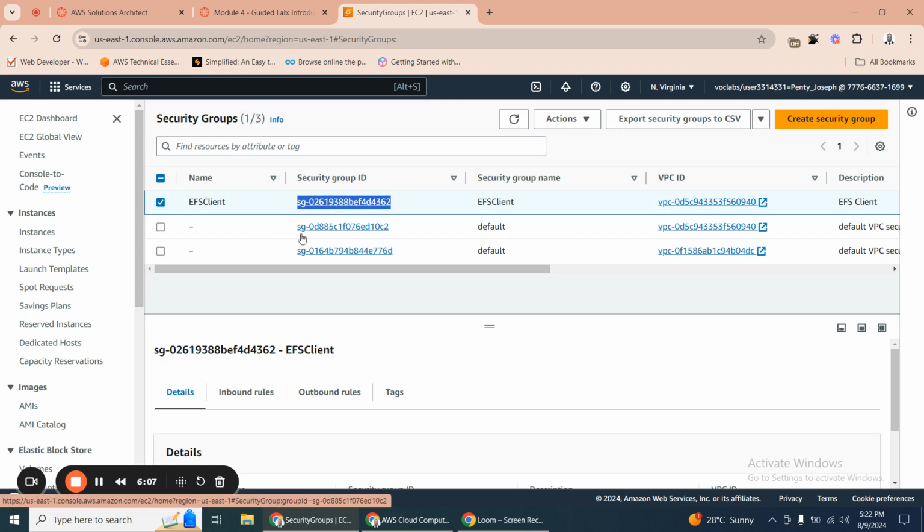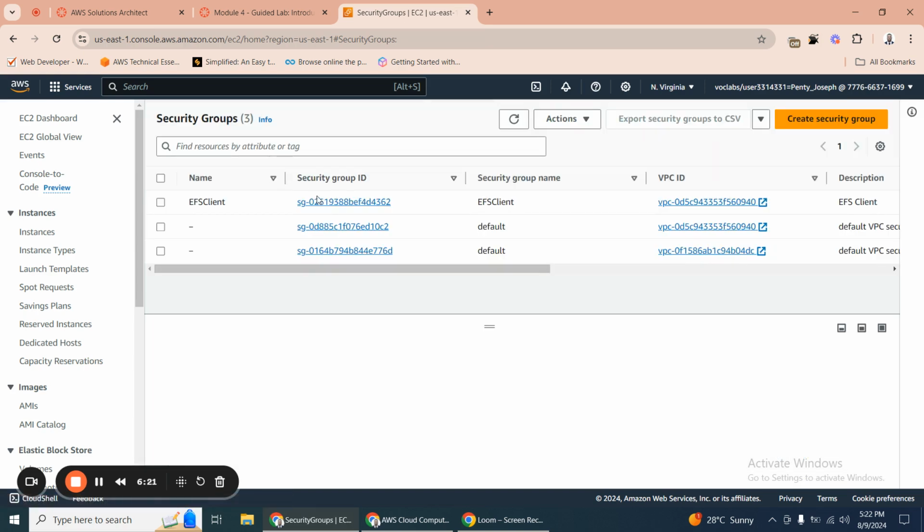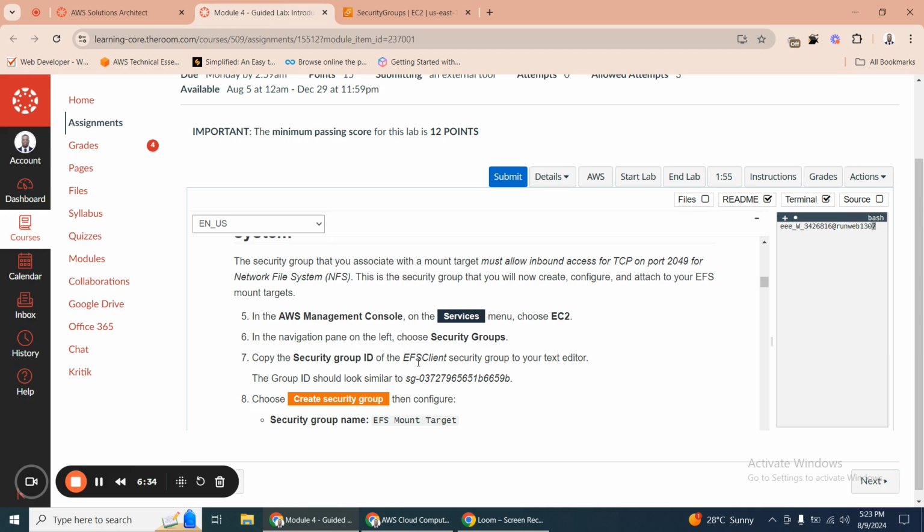But since we can't copy it directly from here, you can decide to open it and then copy it from this side. Or when you highlight it, just like when it was highlighted from here, it will give it to you down here. So you can also copy it from here. That's the two ways to copy it. And then what do we do next?